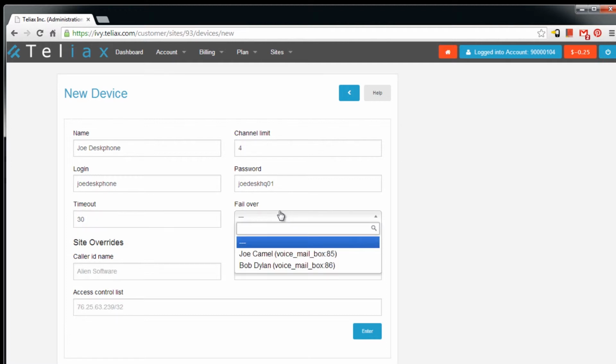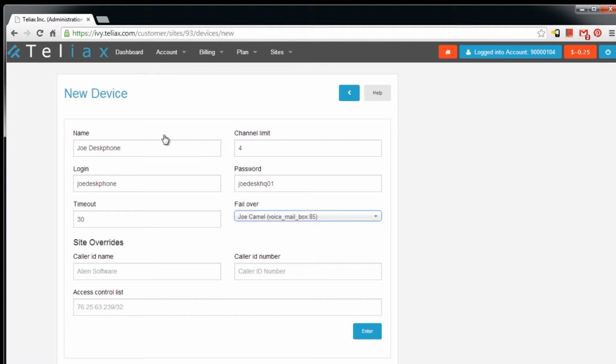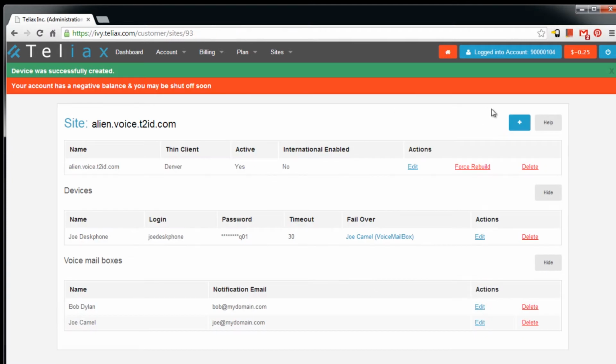Where is it going to fail over? This is going to fail over to his voicemail. So if you call his device and it doesn't answer for 30 seconds, it's going to go to his voicemail. We can override the caller ID name, caller ID number, and by default, it's going to use the access control list for the site. So we'll just go ahead and leave that for now.